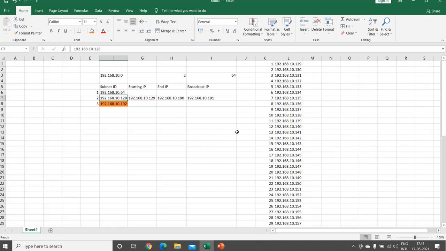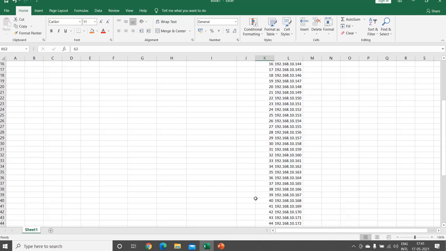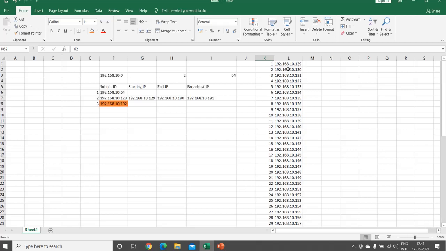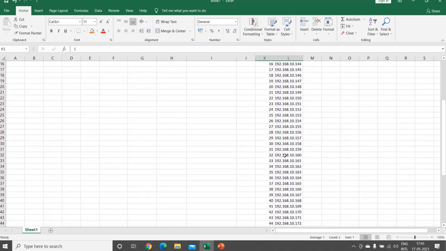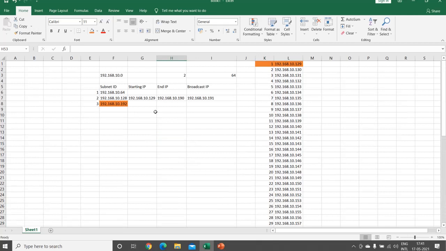Here we are seeing that we can have a maximum of 62 IP addresses. These are the usable IP addresses, starting from 129. I just put it here and dragged it with the number. When I drag, the maximum is 190, and it says 62 as a number. So overall, I'll have 62 usable IPs. It is by default.